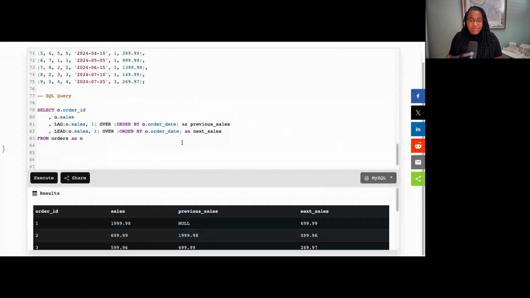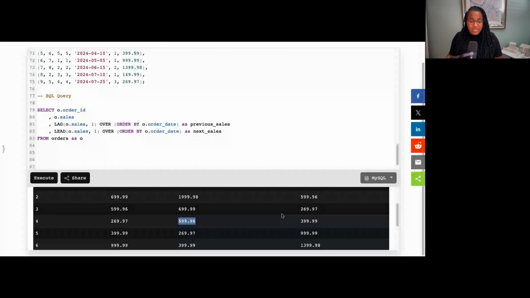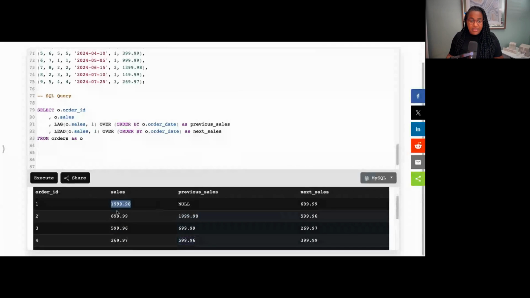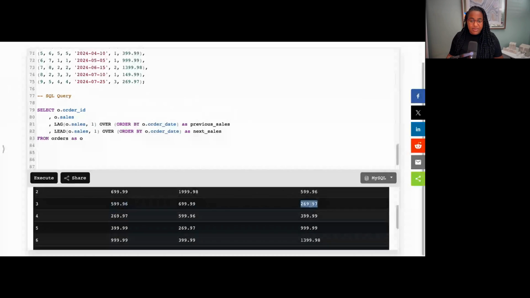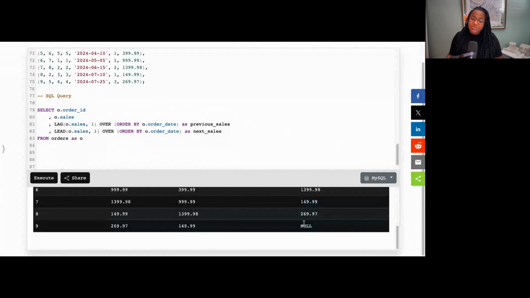Whereas the lead, which is the next cell, you can see here, from this is the cell 1999. The next cell is 699, so that's going to be here. And then 599, and that's going to be here. And then 269, and that's going to be in order ID 3. And you keep going down, but for the last row, you don't know what comes next after 269.97. We don't have a value for next, so it's null.